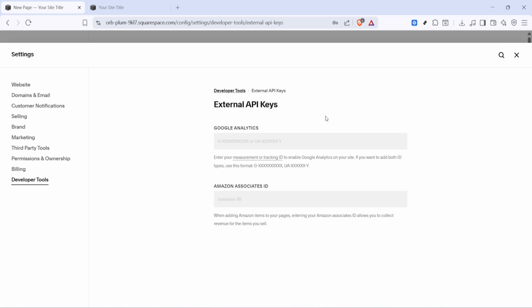Once this is connected, you'll be able to track sessions, page views, traffic sources, and more. Insights that help you make informed decisions about content, marketing, and design.